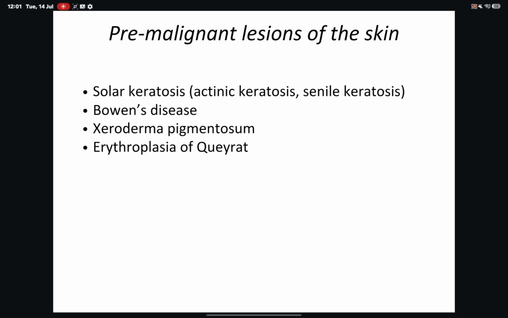Pre-malignant lesions of the skin. Solar keratosis, which includes actinic keratosis and senile keratosis. Bowen's disease. Xeroderma pigmentosum. Erythroplasia of Queyrat.